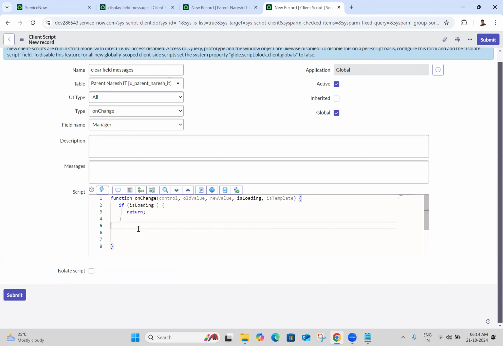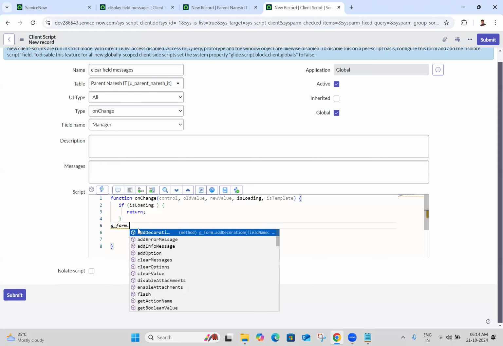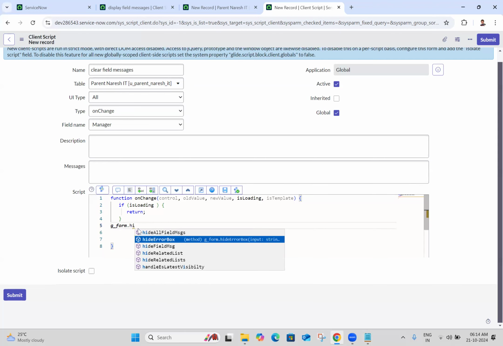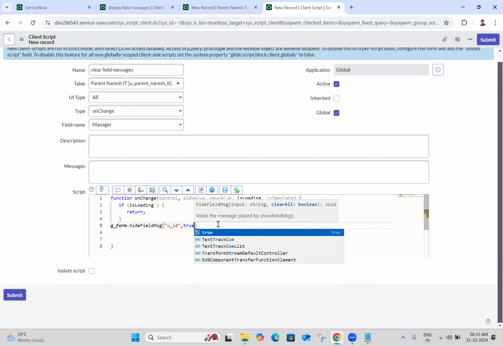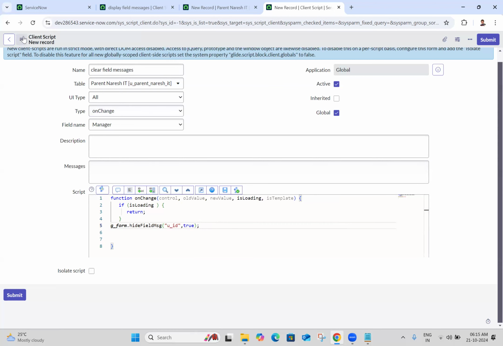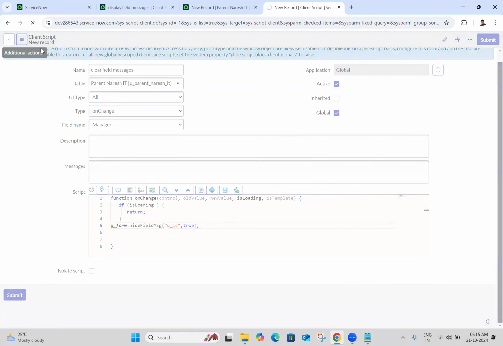Okay. So here g_form.hideFieldMessage. Hide field message. You can come here. Hide field message of if_ID, for example, like this: if_ID, comma, true. One by one we can see. Then command, I'm just submitting this answer.